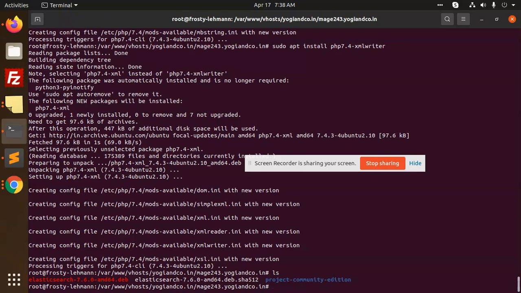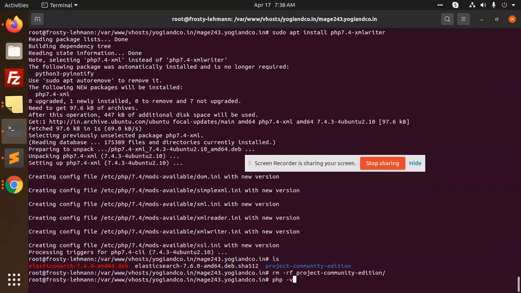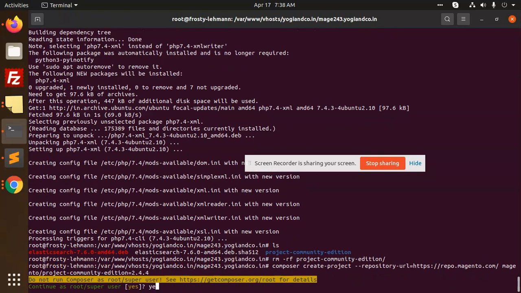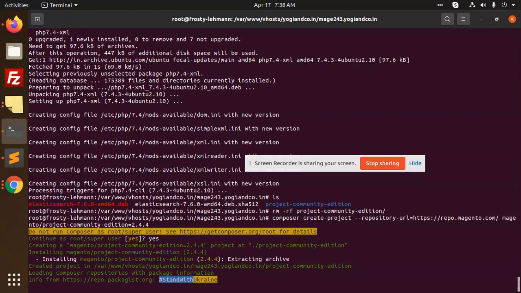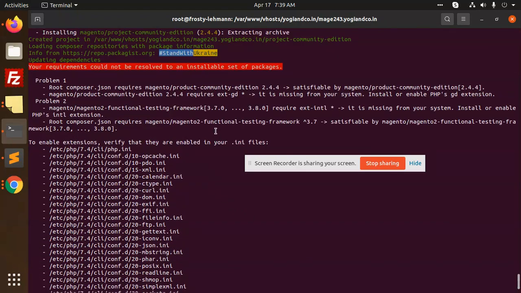We need to remove the project community edition. So rm -rf project community edition. Then we need to implement the same composer create, 2.4. Yes. Let's see what they are saying.